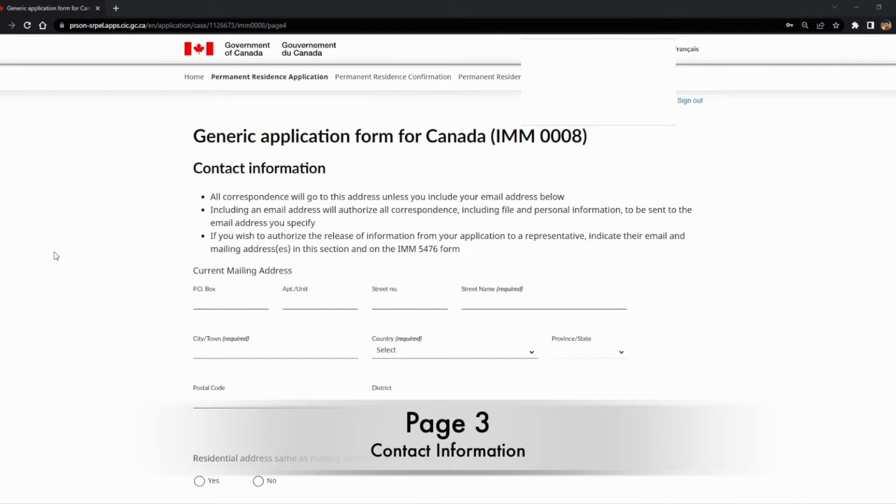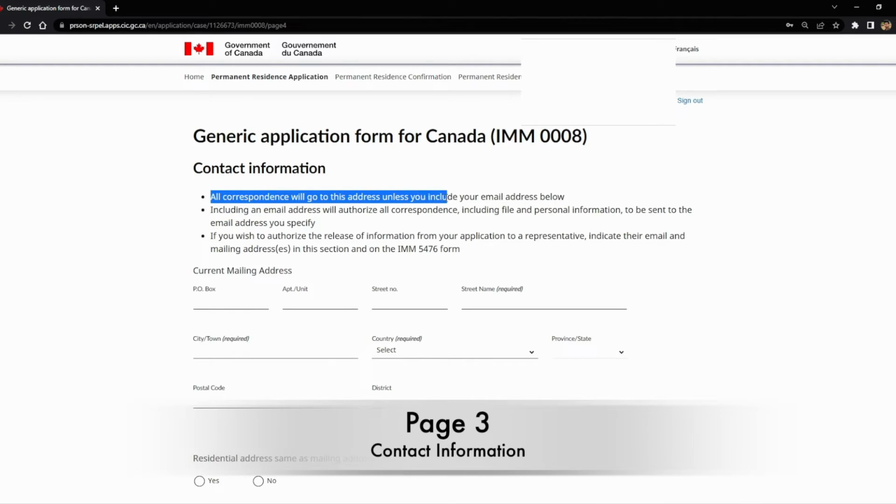Next, we have the contact information. It says that all the correspondence will go to this address unless you include your email address below. Including an email address will authorize all correspondence, including file and personal information, to be sent to the email address you specify. And if you wish to authorize the release of the information in this application to a representative, indicate their name and email address in this section, as well as on the form IMM 5476, which is the use of representative form.